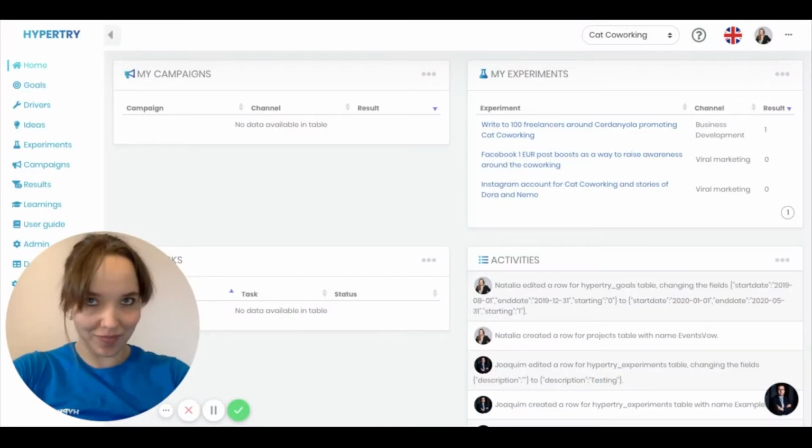Welcome to Hypertry, Agile Growth Marketing software that will help you get both quantitative and qualitative data on your business goals, progress, drivers, and experiments. Hypertry is a tool that helps you track your business goals, get growth drivers, which are a hypothesis on how you will achieve these goals, design experiments that will validate or reject the driver, and manage results and learnings for the benefit of the entire team.